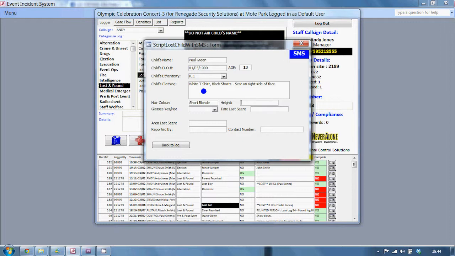Child's height, so say 4'5". Is the child wearing glasses? Child was wearing sunglasses. Time last seen, 1930 approx. The area the child was last seen, so let's say burger stand. Who was the child loss reported by? So let's say the child loss was reported by his mother. And a contact number for that person.